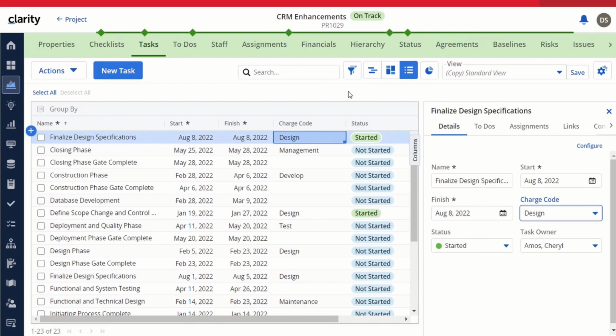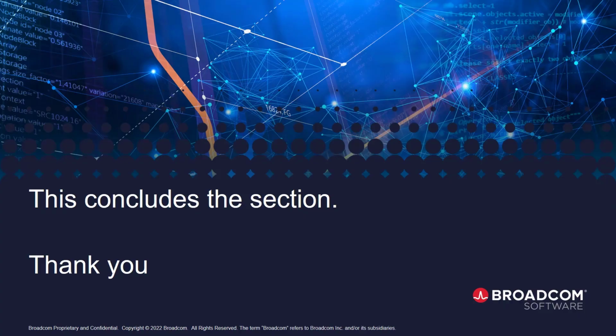And that concludes the demo portion of the supportability training session. And this concludes the supportability training section on Blueprint enhancements. Thank you.